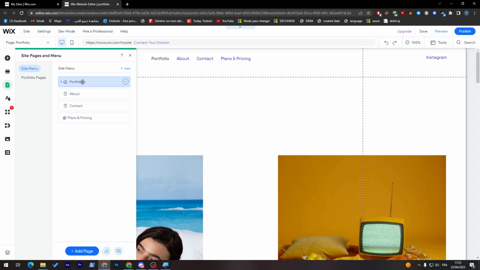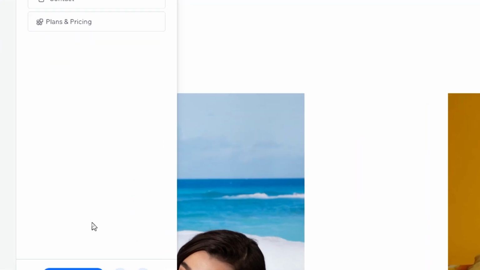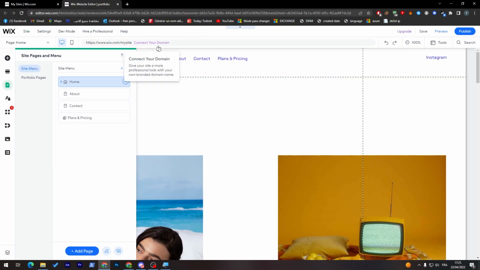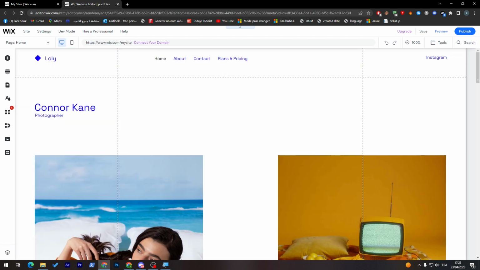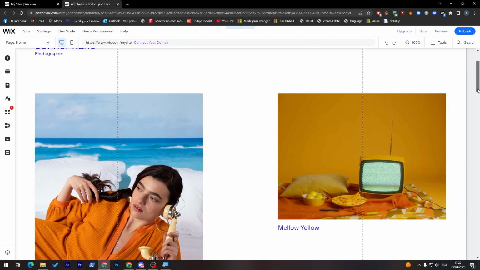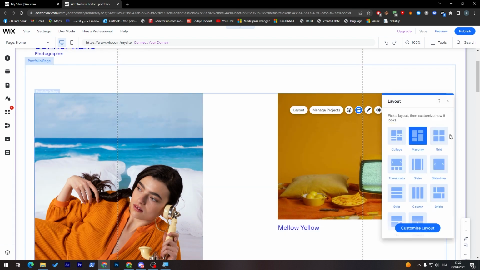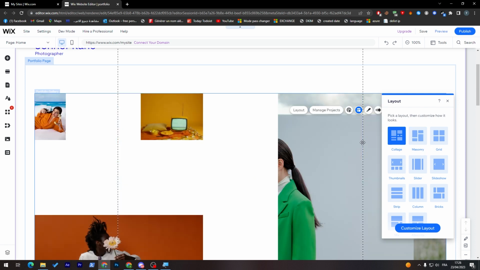We can change this portfolio to home. So, home page, as you can see. And now we are done. If you'd like to add more pages, you can go here and add pages from this button. Now, let's go and change something else in this website. For example, these images. You can suggest them and edit them on your desires. You can even change how they are organized in the page. Let's choose, for example, this one, and it will be changed, as you can see.